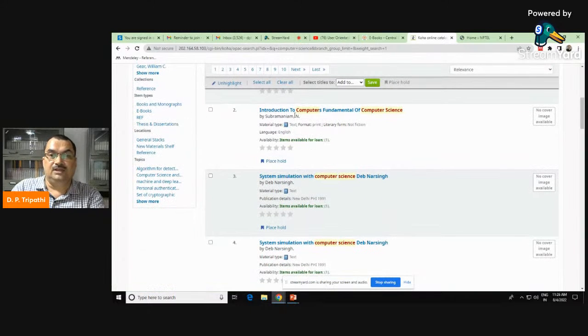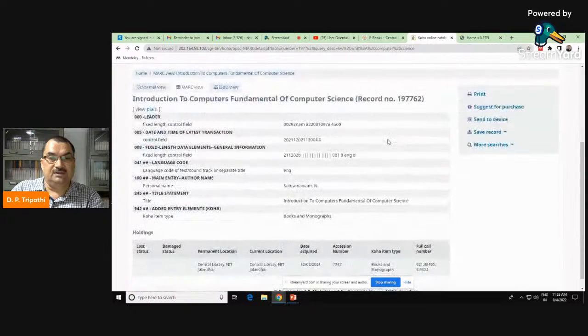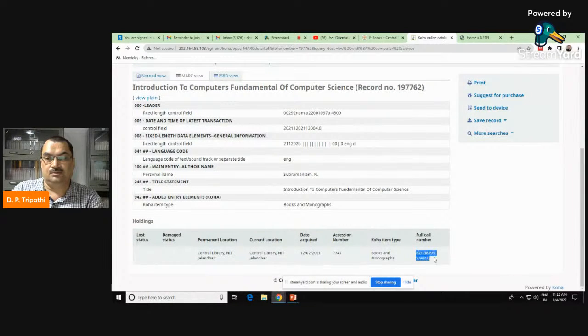Second document, if you see, Introduction to Computers, Fundamentals of Computer Science, written by R.N. Subramanian. This item is available for loan. It means if I open this, I will get some information like the call number of the book. You see here, the call number of the book is given: 621.38195, and this is the book number. In the library, the books have been arranged on shelves using a notational system like the Dewey Decimal Classification System.